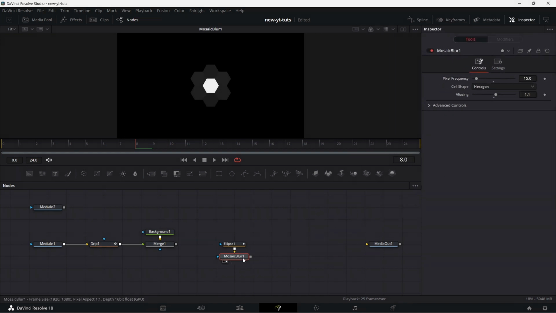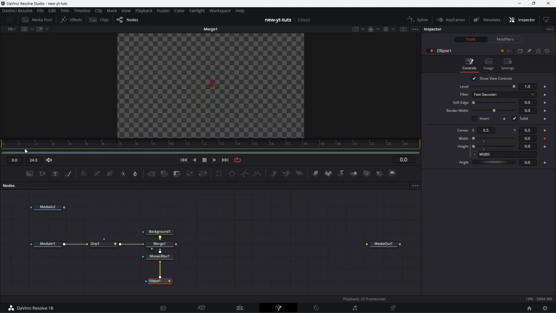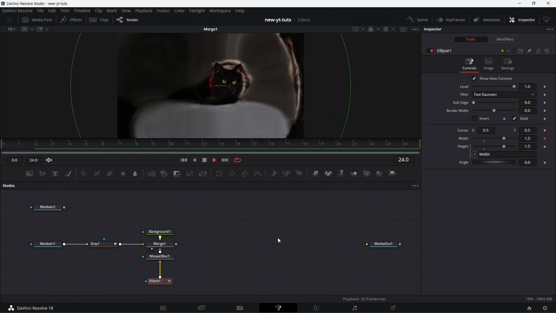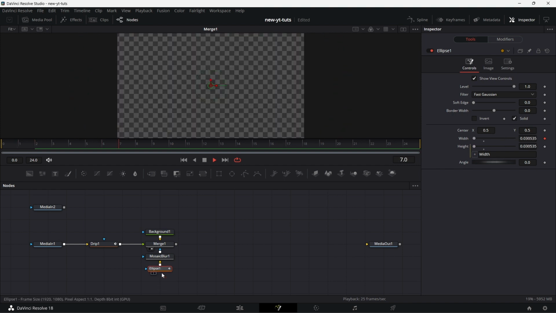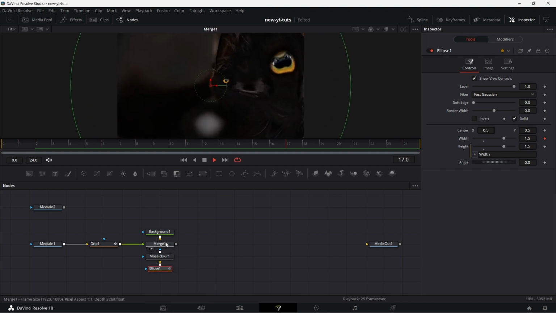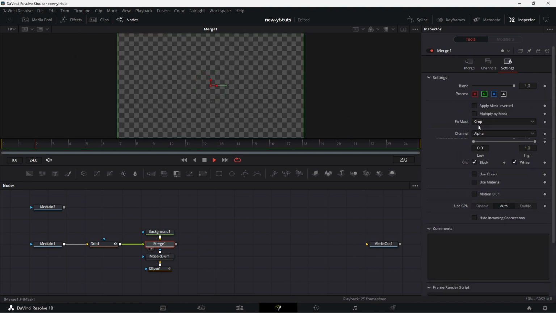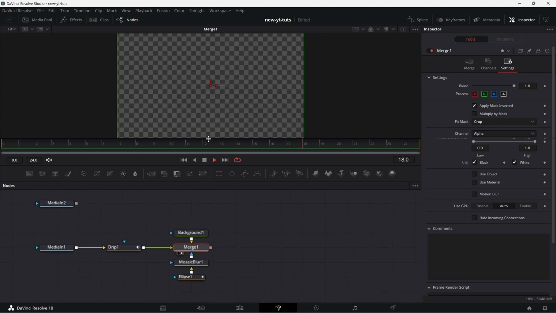Okay, so now that we have this, I want to create a situation where as the white comes through, another black comes through, right? Now we drag this to this, so that is already set. If you view this now, you'll see that, which is good. So what we want to do in this instance, we go to merge, we go to settings, and we say apply mask inverted. So it wipes it off, right? So we are done with that.